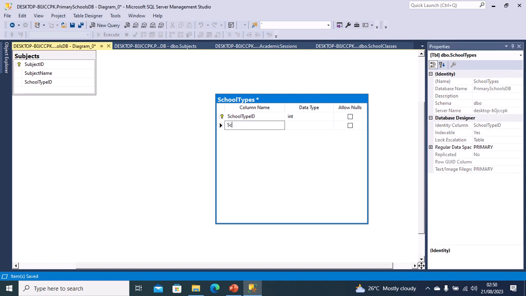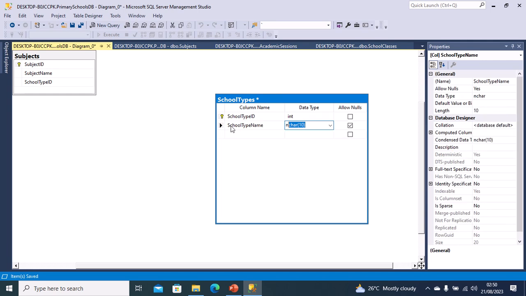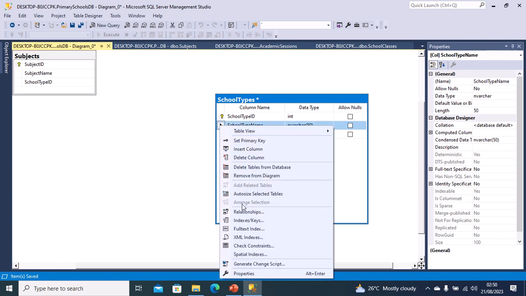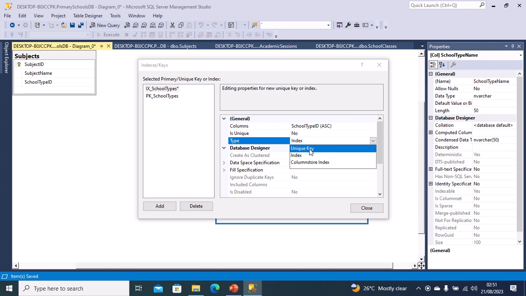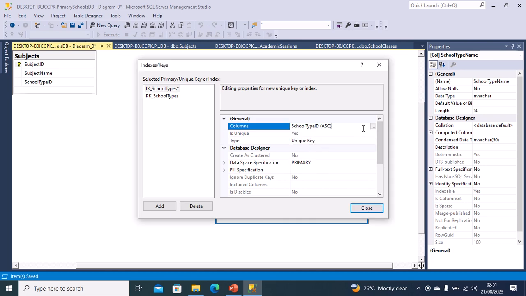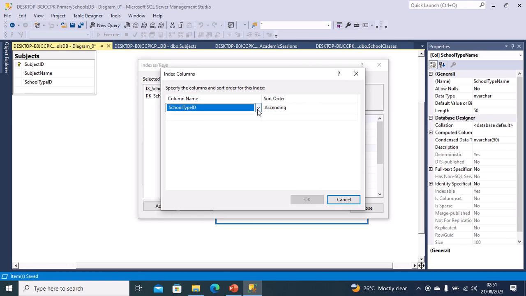Then I have school type name. That type is NVARCHAR 50. I right click on school type name, click on indexes and keys, and click on add. Change the type to unique key. The participating column will be school type name.